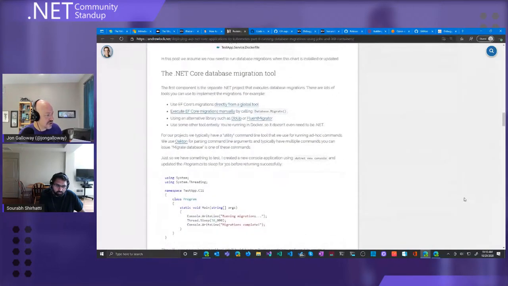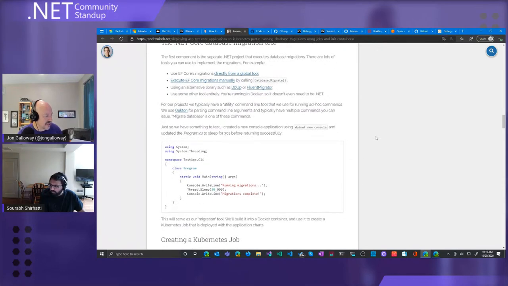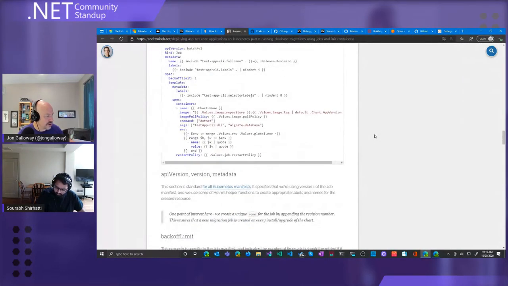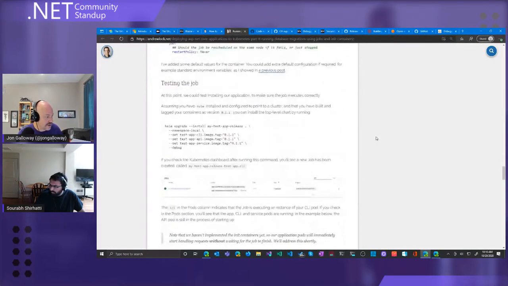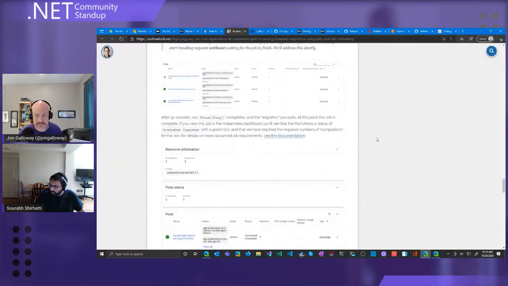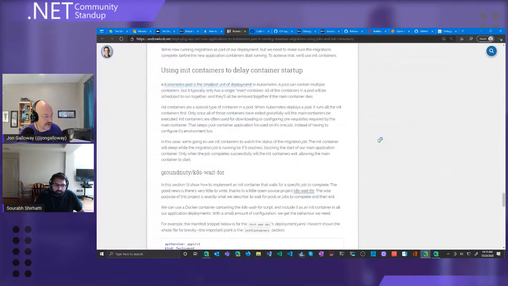He talks through some of the different options. You can use EF Core migrations from the global tool. You can execute them manually by calling database migrate. You can use some great libraries out there, or some different tool. Here he's got a console application and he's showing using a migrator. So, a nice walkthrough setting that up. I'm curious in the chat as well if you've got a system that you use for doing migrations.